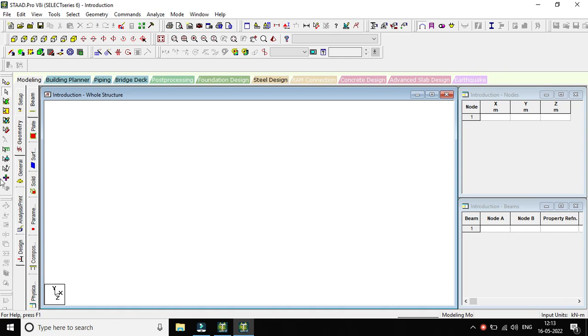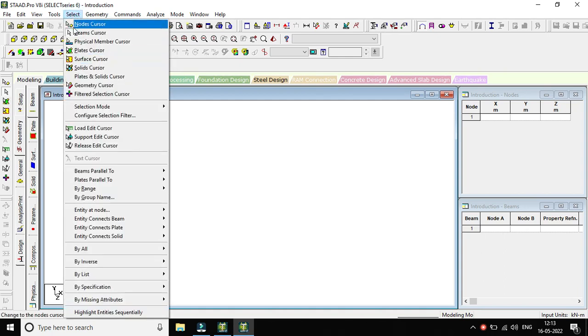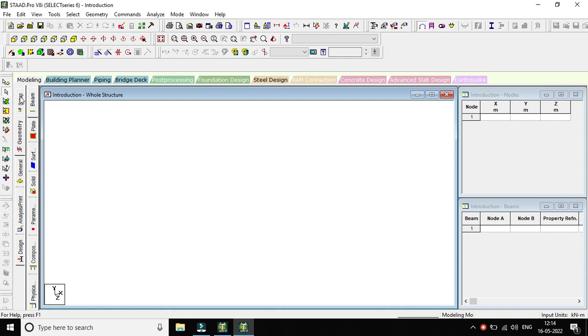In workflow panels, in modeling, we have setup, geometry, general, analysis, design. First, we have to click on setup. Here we have various nodes. In Select, we have seen many cursors. Here also those are there. In modeling, we generally have setup, geometry, general, analysis, post-processing, design.